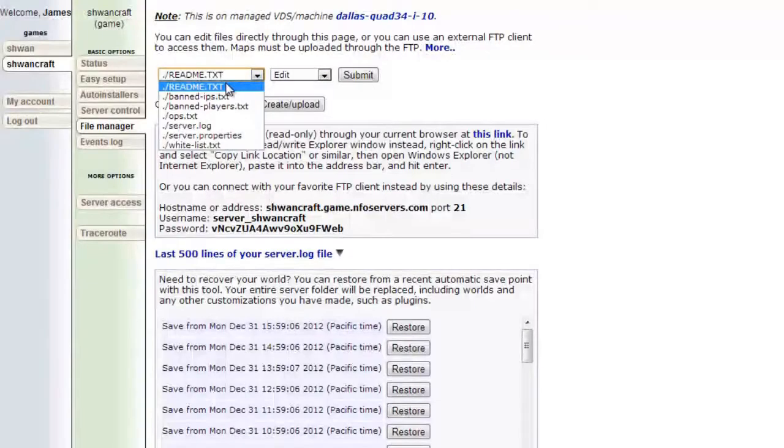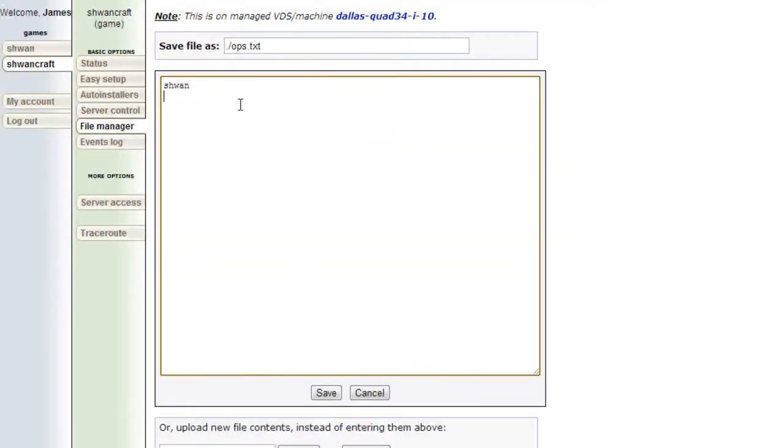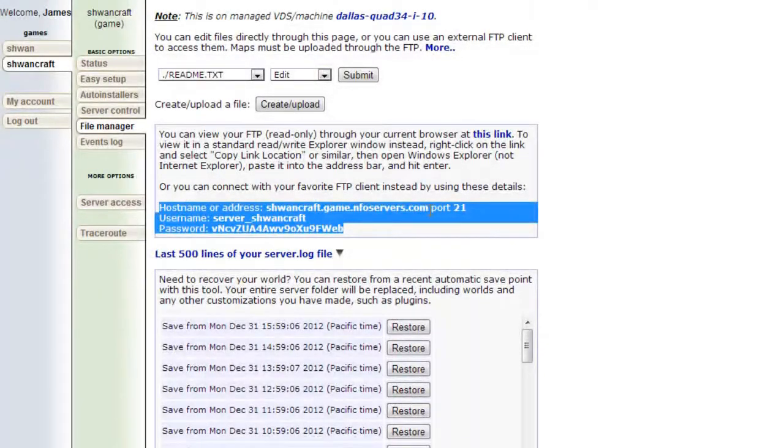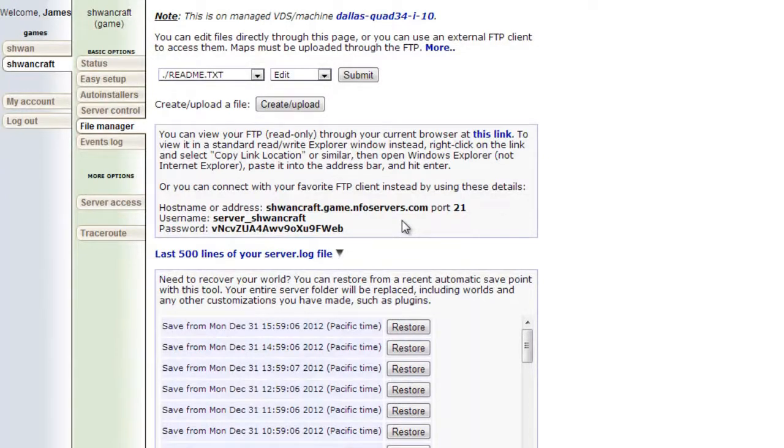So if you wanted to edit the OPs of the server, you'd click OPs, edit, submit, and this is the actual text file, and you can save it, and that works. But instead of doing that, we're going to use an FTP program, and we're going to need this information to connect to that FTP server. So keep that in mind.